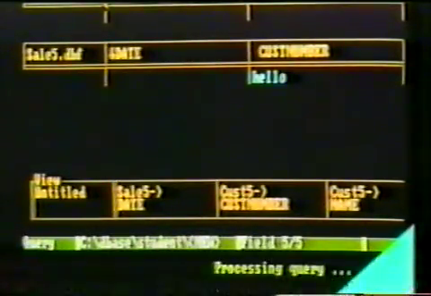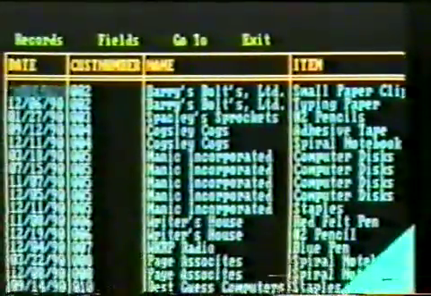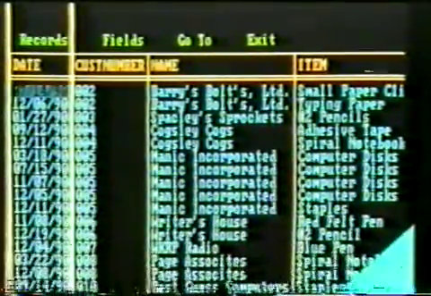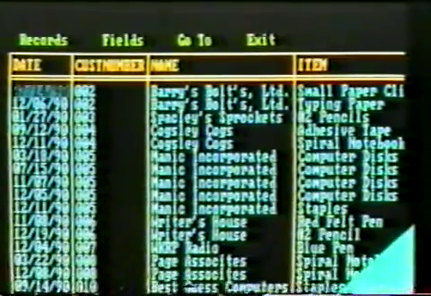After a few moments, we're presented with a list of our customers and the orders for the year. The dates aren't in any particular order, but we'll be fixing that in a moment. Shift F2 returns us to the design screen for some final changes.